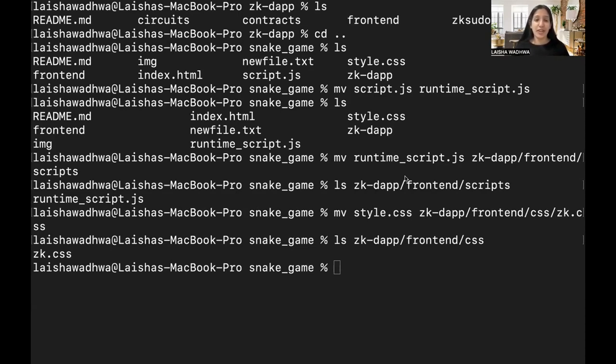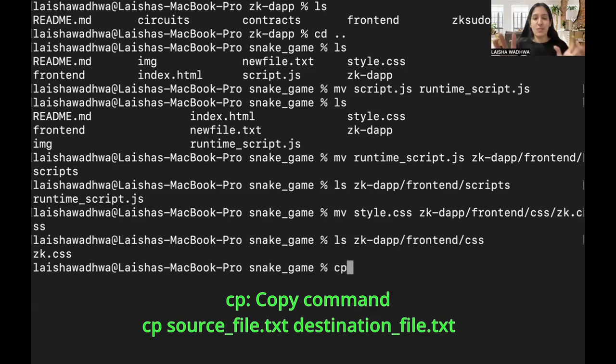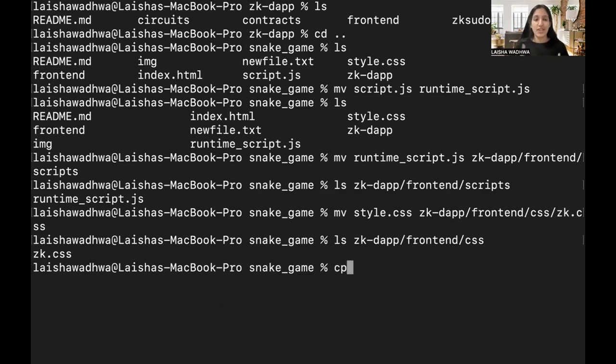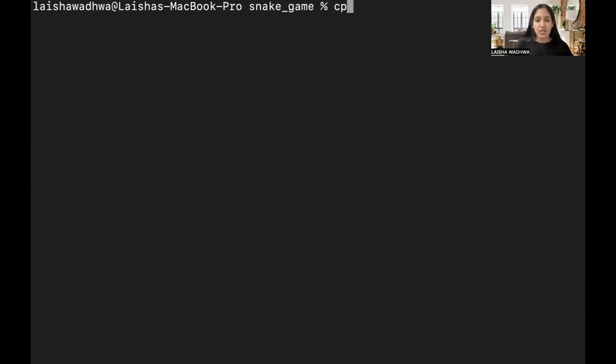but we would also want to create copies of files. So let's just quickly understand how we can copy files. It's a very simple command. We can just simply use cp to copy a file from one place to another. We can also copy directories and copy them recursively from one place to another. So let's quickly do that.